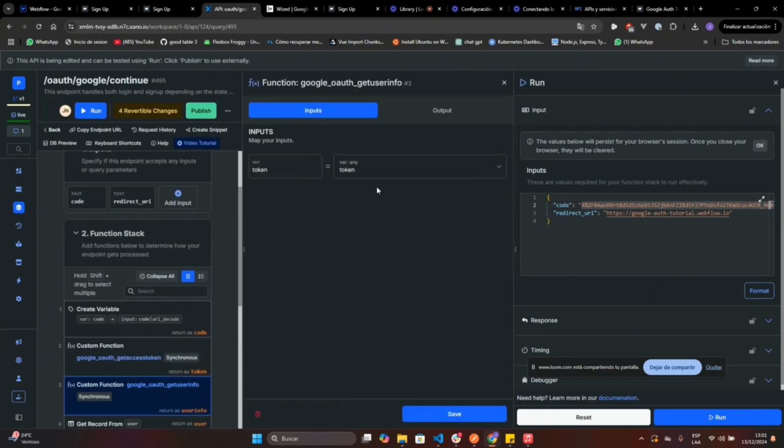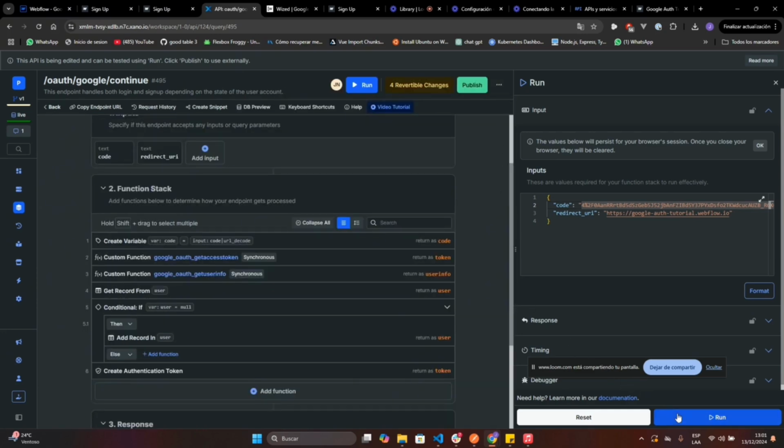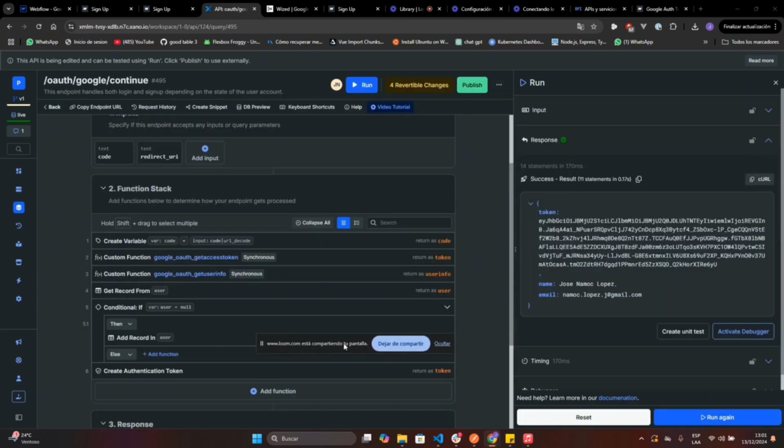Alright, the next function doesn't require code, so we're good. Now I'll run this. It works as expected. We know everything's set up correctly. We have the token and name. This token is our internal one to use.